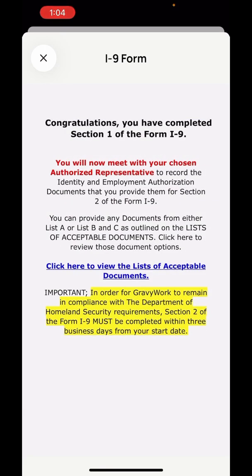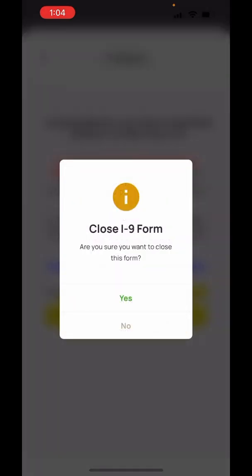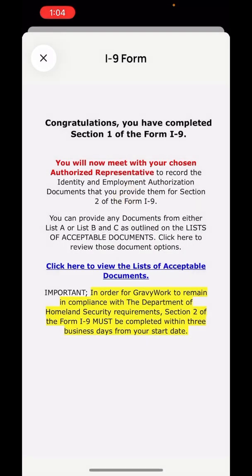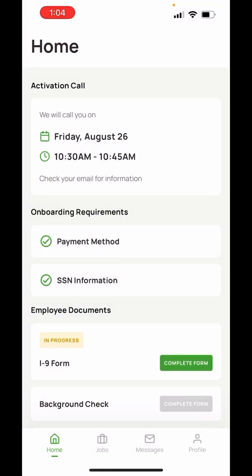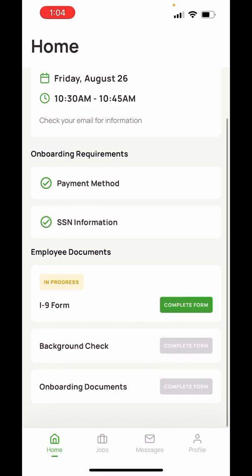So they will have all of the instructions they need from their end, and you will meet with that individual in person with all of your identification documents, and they will verify and follow that link to confirm everything. I'm going to go ahead and exit out of this. And then you will wait until you are able to complete that process and finalize your I-9 form.